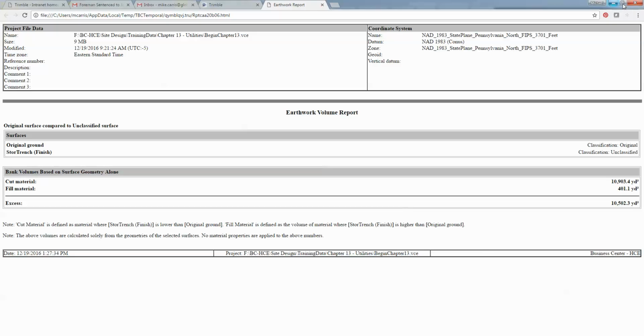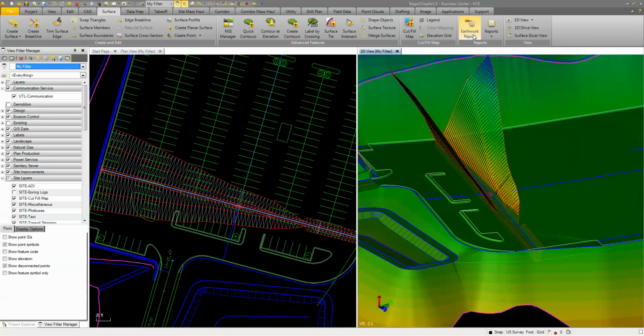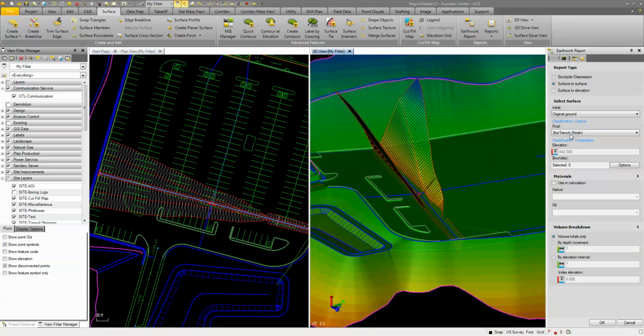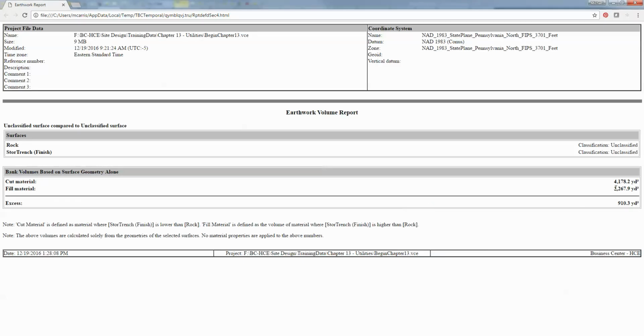Now we could do this as well, where we do the earthwork report, and if I want to know how much rock is there, I just select the rock for the original, and the storm drain trench as the final. You can see this is how much rock we have to cut. So we're going to cut out about 4175. Now again, we're not worried about the fill because it's just the rock cut that we're concerned with.